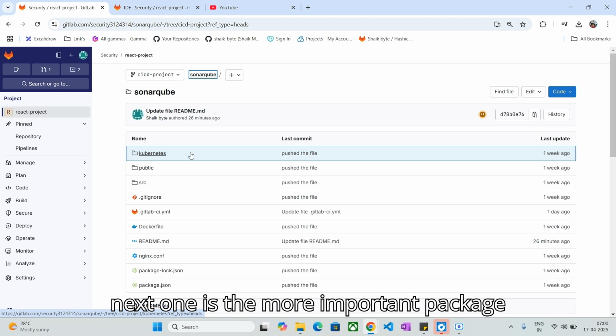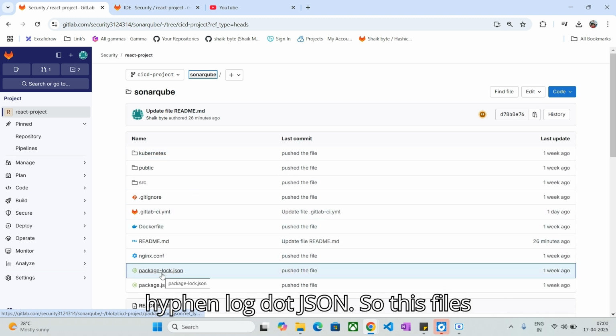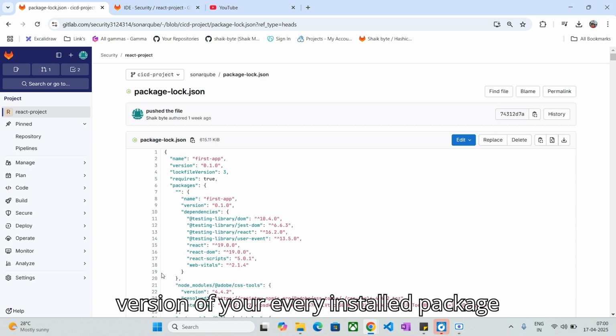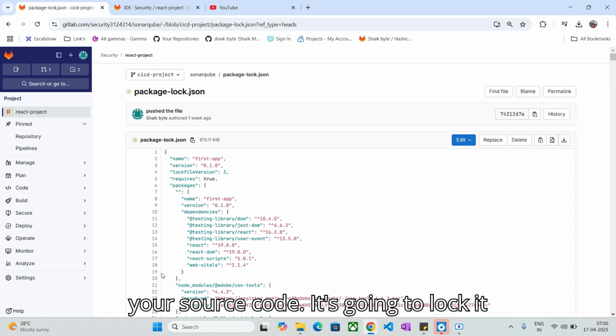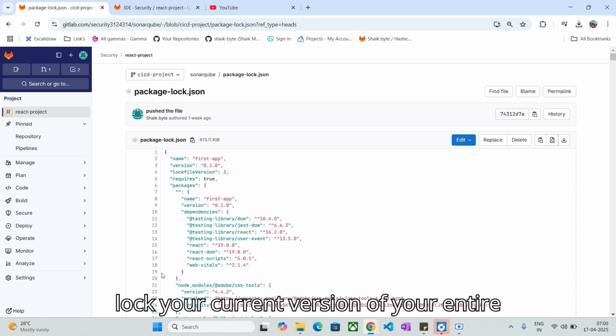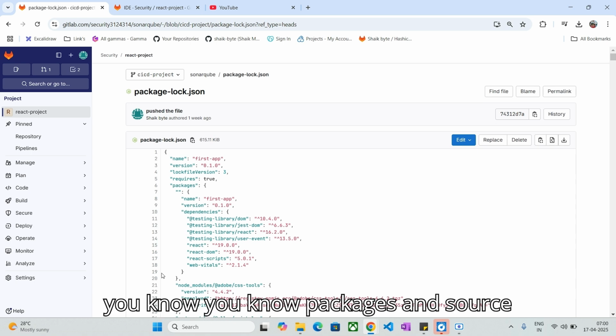The next, more important one is package-lock.json. This file locks the exact version of every installed package and every installed version of your source code. It's very important to lock the current versions of your entire packages and source code.